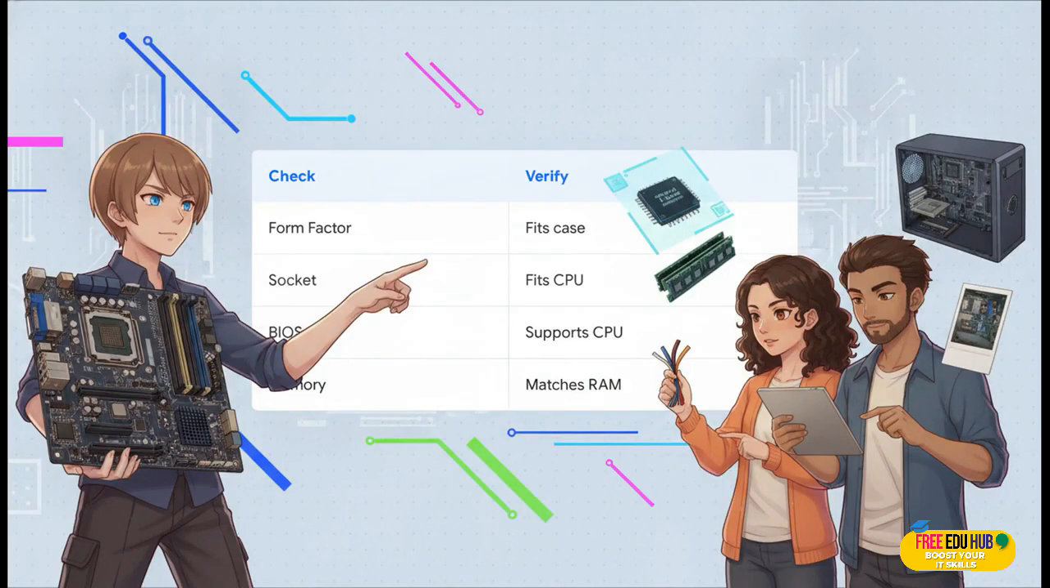Which means, if you're upgrading, you can't just buy a board because it has cool RGB lighting. You have to meticulously verify compatibility. First, verify the form factor actually fits inside your case. Next, confirm the CPU socket physically matches your processor. But wait, that's not enough. You also have to make sure the chipset in the BIOS actually supports that specific generation of CPU. And finally, double-check that the memory support matches your RAM's type and speed. Oh, and pro tip, before you unplug a single cable to do a replacement, take photos of everything. Document exactly where those tiny front panel cables go. Future you will be so thankful.